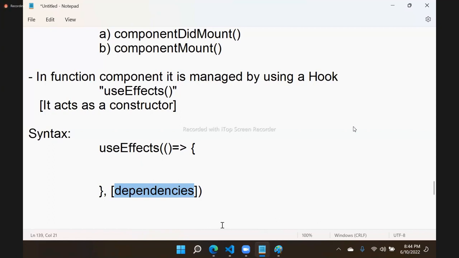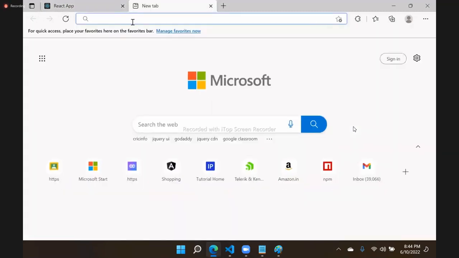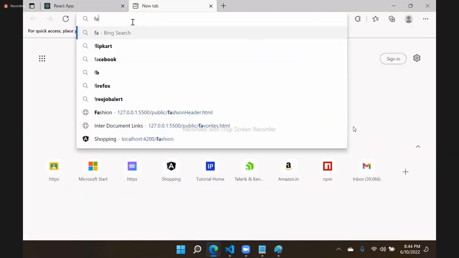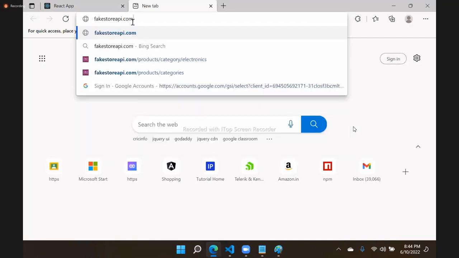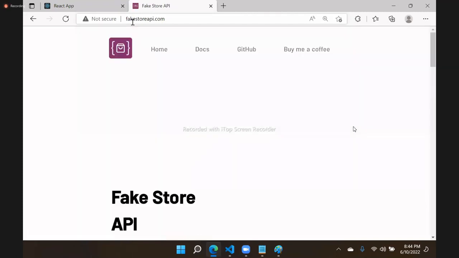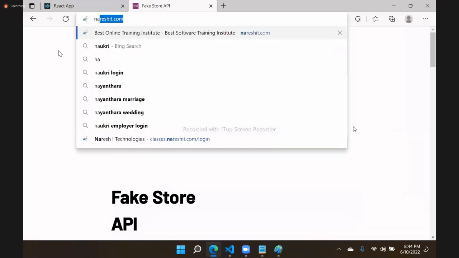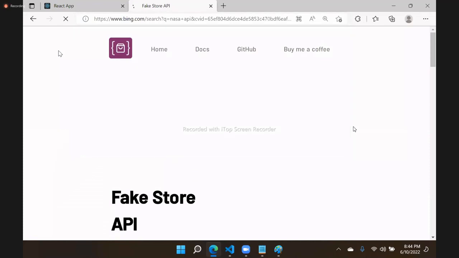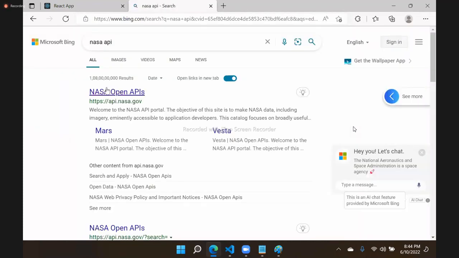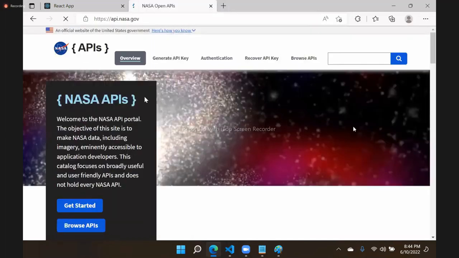So now see what we will do here. I hope you have an awareness of ready-made APIs. Suppose we have a website, Fake Store API. You can see this is the Fake Store API website. This is online, and many free APIs are available. Or I will show you another. Suppose there is the NASA API website. This is the official NASA API website.